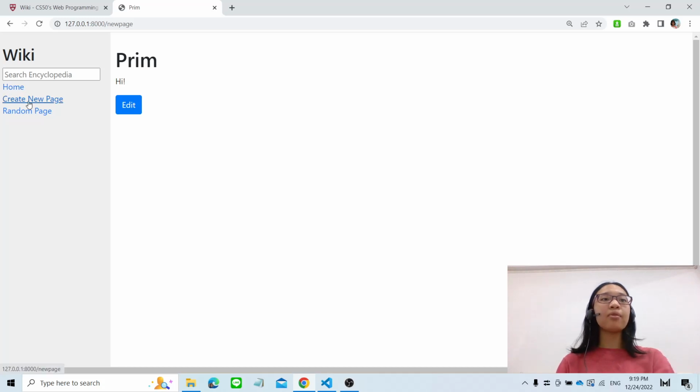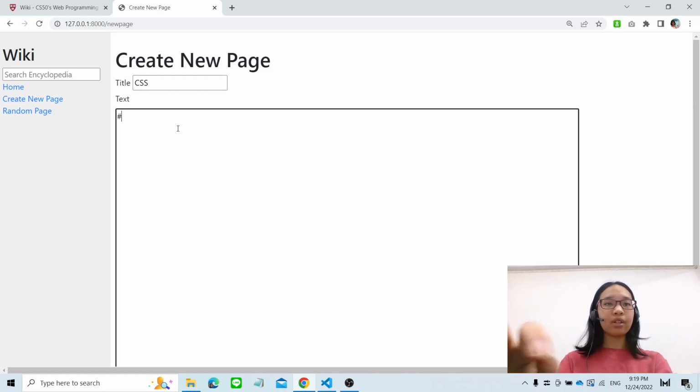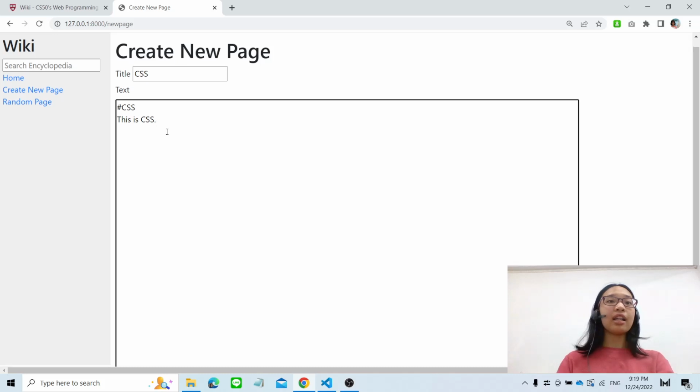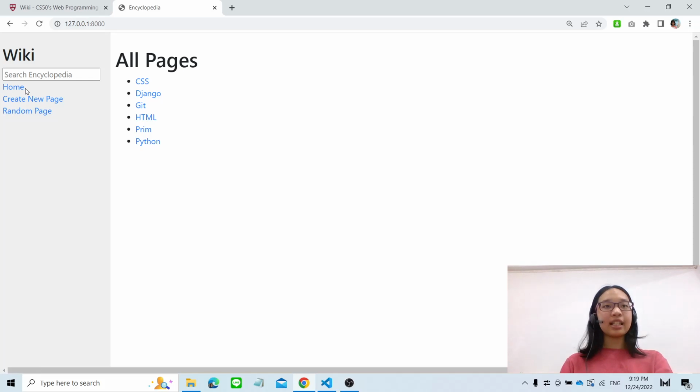But for example, if you want to create a new page that already exists, like CSS, and you save it, it will show an error because the CSS page already exists. In this case, we will go to the next function called edit page.